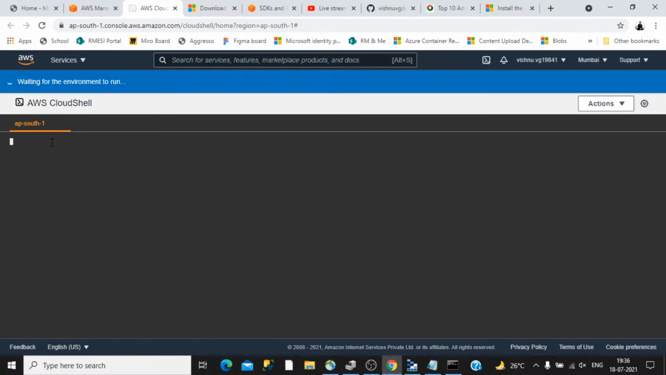So the advantage is that everything that you want to interact with the cloud is enabled in this web-based CLI, so that you can interact directly instead of installing anything locally on your machine. You can interact directly from this portal itself. So that is one of the advantages of using this kind of cloud shell, the AWS Cloud Shell.